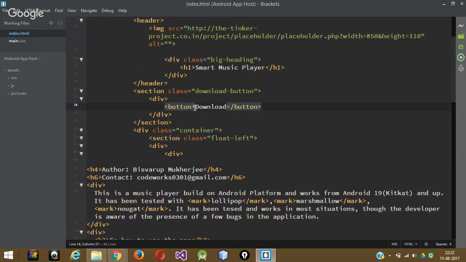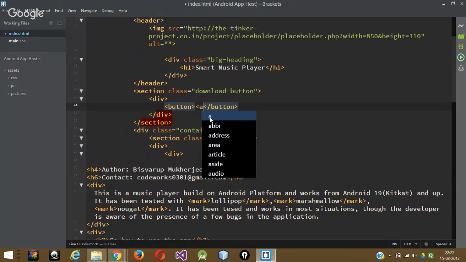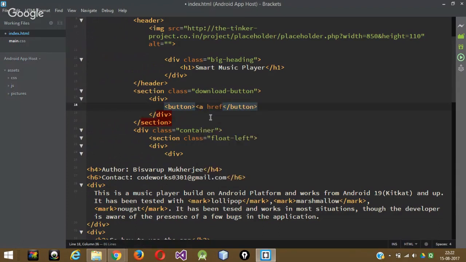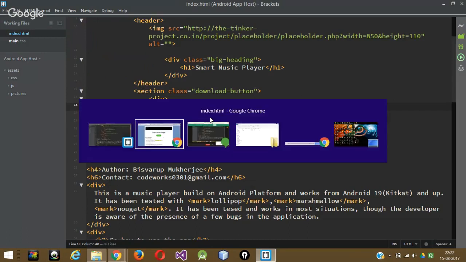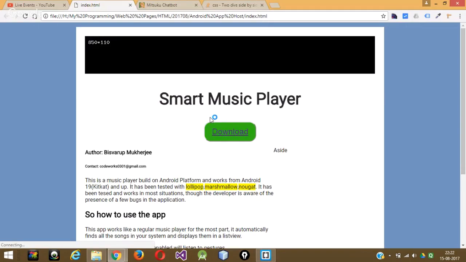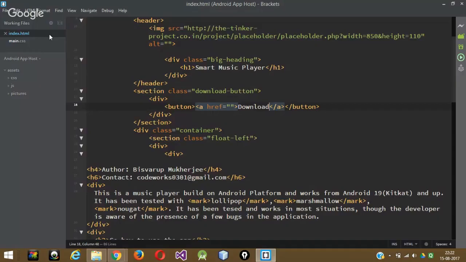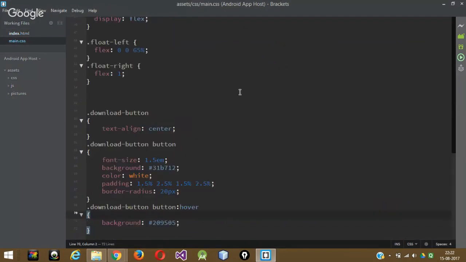Okay, instead of writing download here, let's do something. Let's write a href is equal to some link and then download. See, okay, the color is going blue. We'll change this in the file.